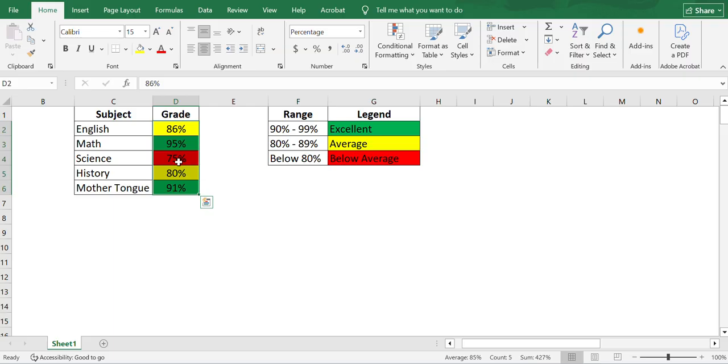So as you can see, we already colored all of the cells based on the colors that we have for each range.